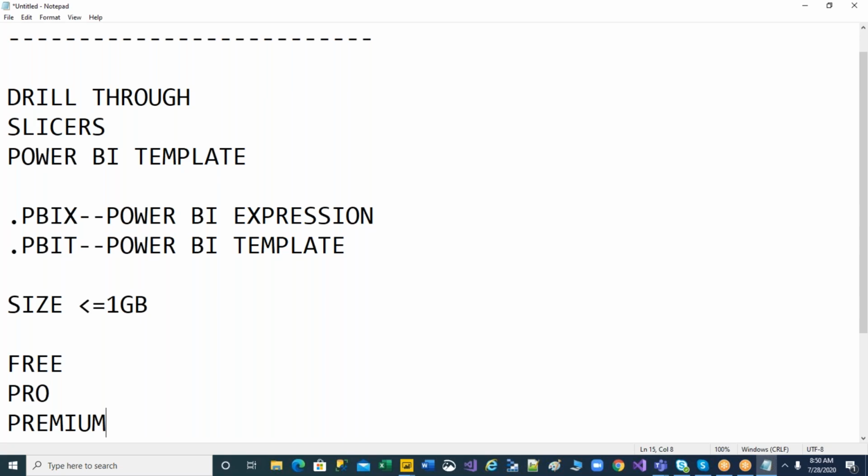So license to license, some features and flexibilities are there. The topmost license will be premium license. Anyway, we are going to discuss in detail about what premium license is, what pro license is, what free license is in our session. But here, try to understand one thing: whatever report you are creating, when you're publishing or sharing, the size of the report should not exceed 1 GB. So that is a limitation.